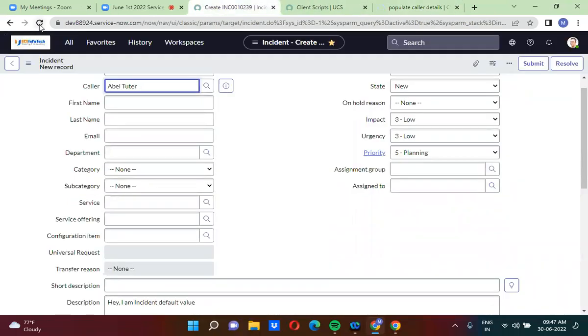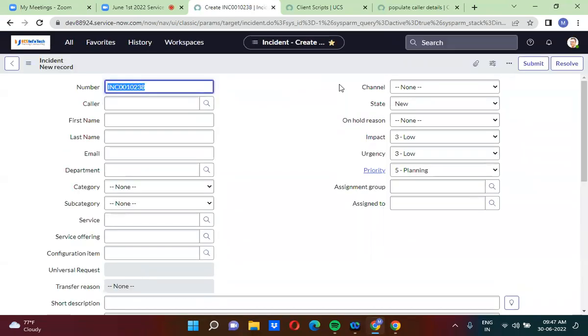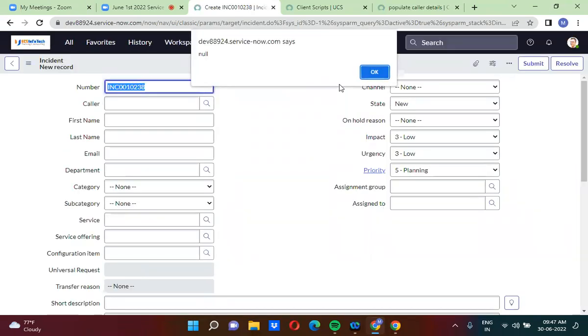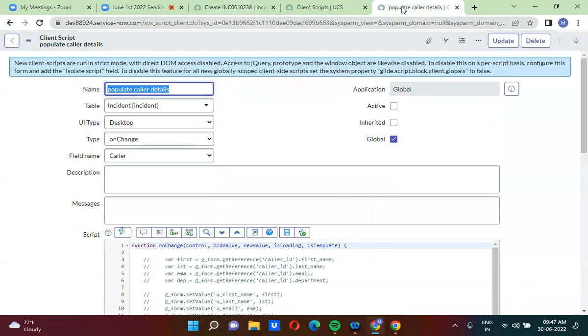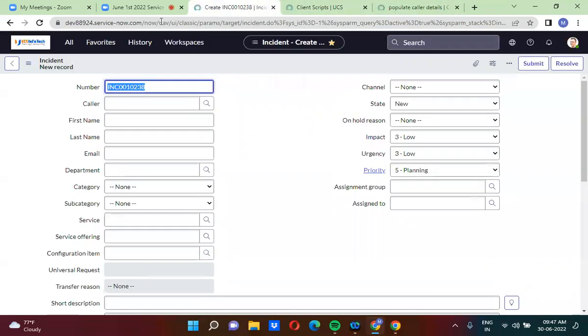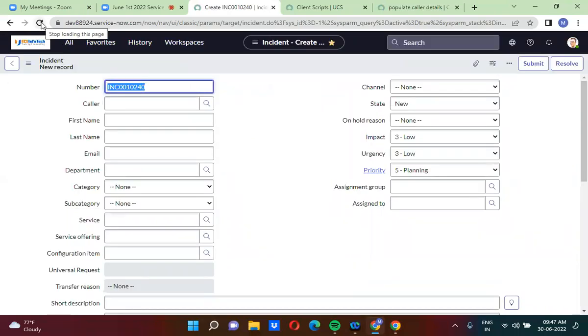So guys, when does on submit run? Can any one of you tell me, while explaining the types of client scripts I had explained how many types there are, and when does an on submit client script run? Before submitting. Great. So before submitting, the on submit client script will run.